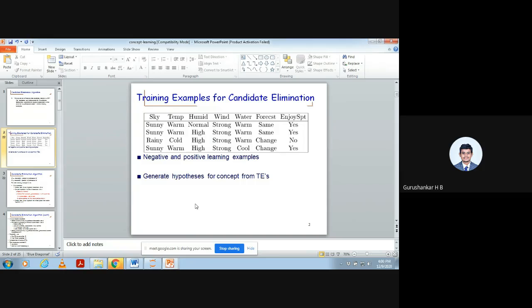The main drawback of the Find-S algorithm is that it won't check the negative value. But the candidate elimination algorithm will check both the positive and the negative examples. It goes from the most specific to more general, and from the most general to more specific hypotheses. So it takes both the negative and positive examples, and generates the hypothesis for the concept from the training examples.